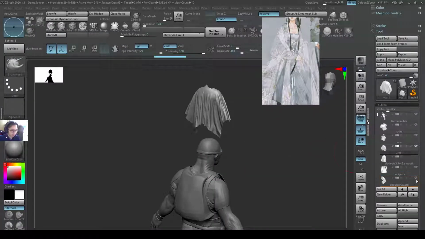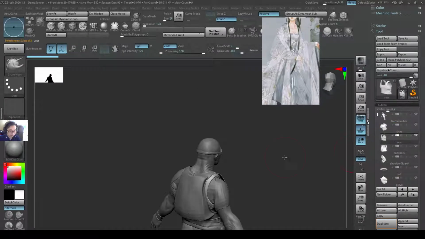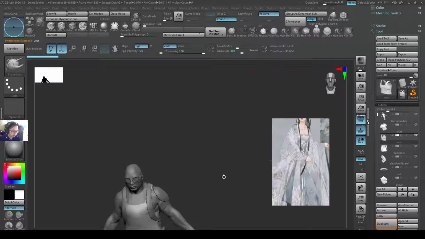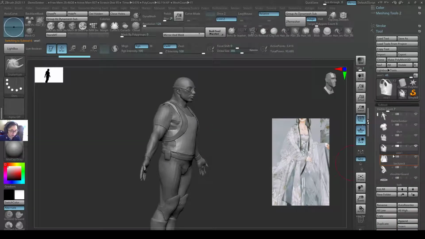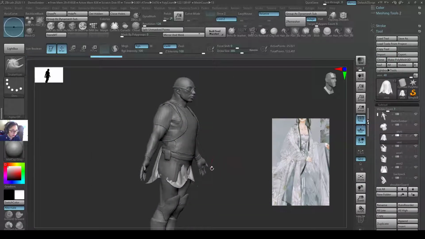In my ZBrush, I'm just going to delete my previous things. In your ZBrush, just open up a demo soldier or something that you have. Then I'll set some duplicates. I have these duplicates to help me import stuff, so I'll import in my frame 29 with smooth.